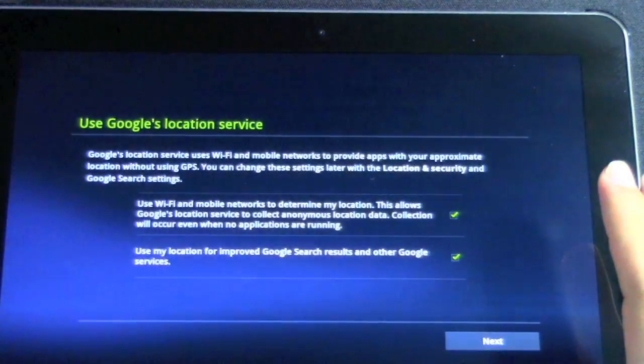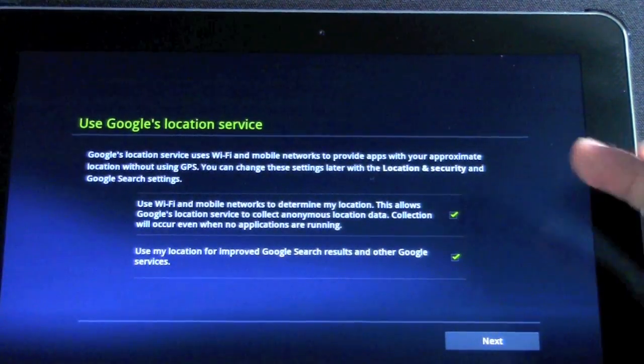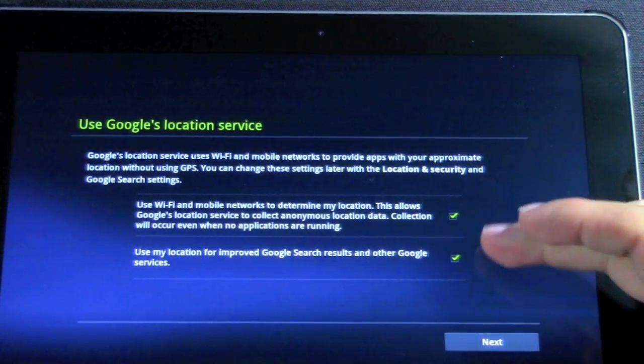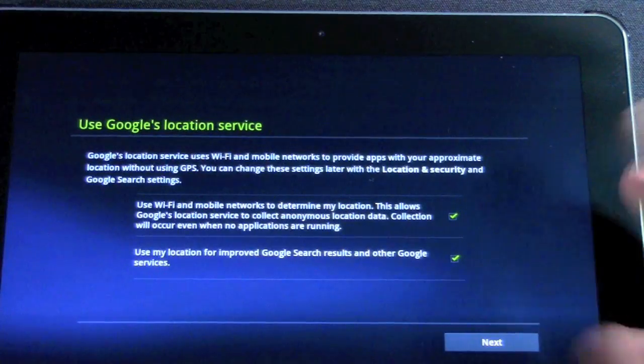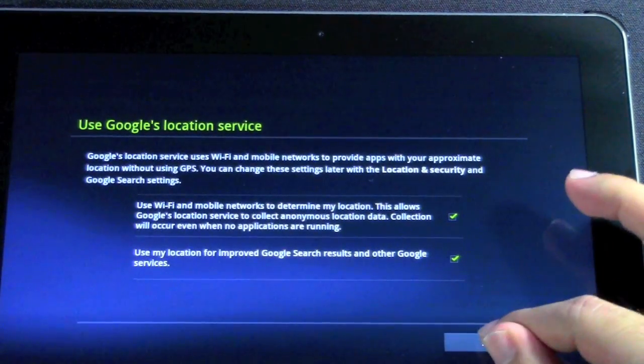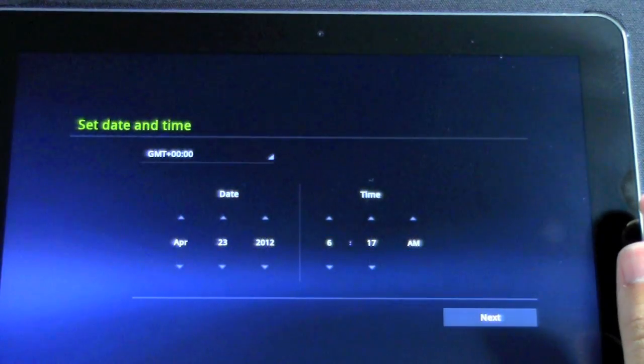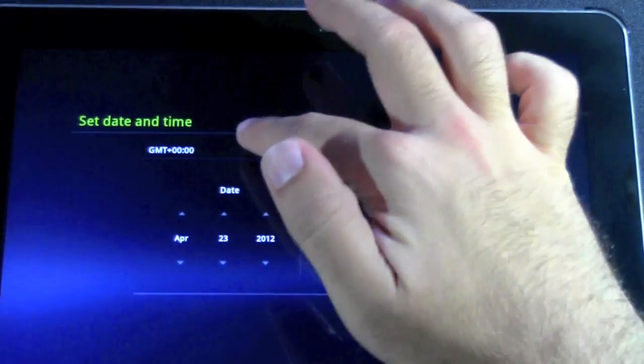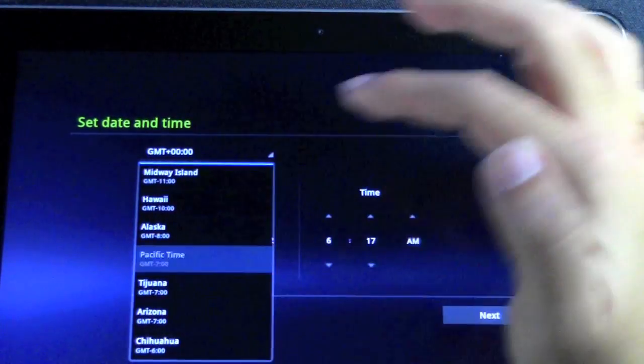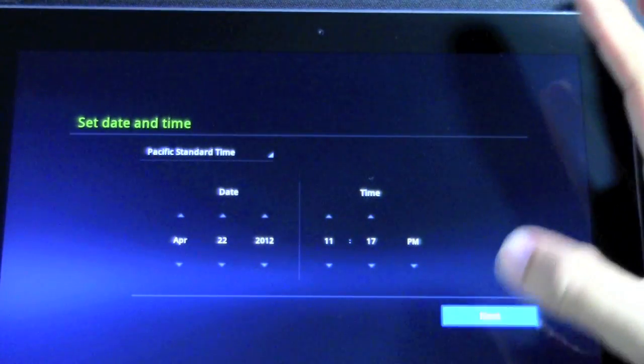Next. Now it's gonna ask you if you wanted to find your location or anything like that. I always leave these two on. That's my preference. Go next. You can select your time zone, which is Pacific, so I'll just enter that in.